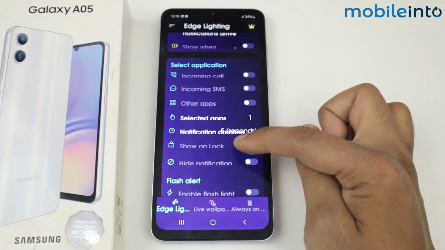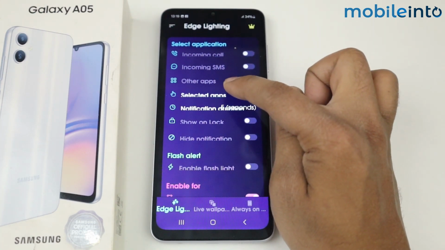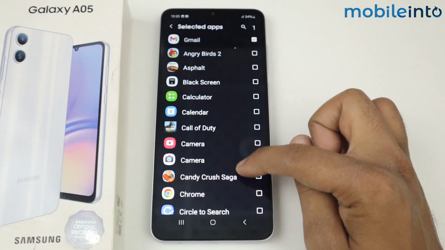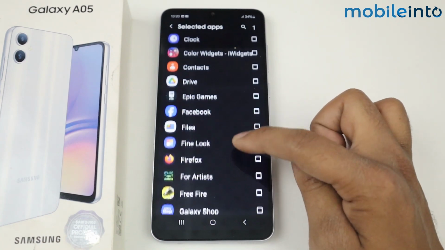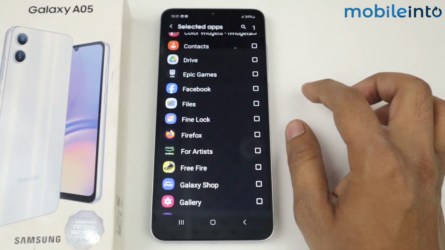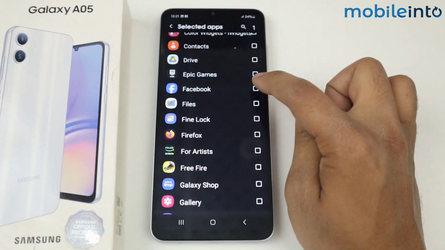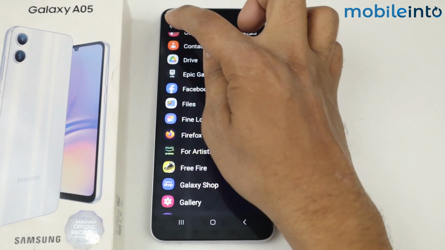Scroll down. Tap on selected apps. From here you can select the notification which you want to show LED light. For example, I want to show LED light on Facebook notification, so I will simply select Facebook from here. That's it. Now go back.